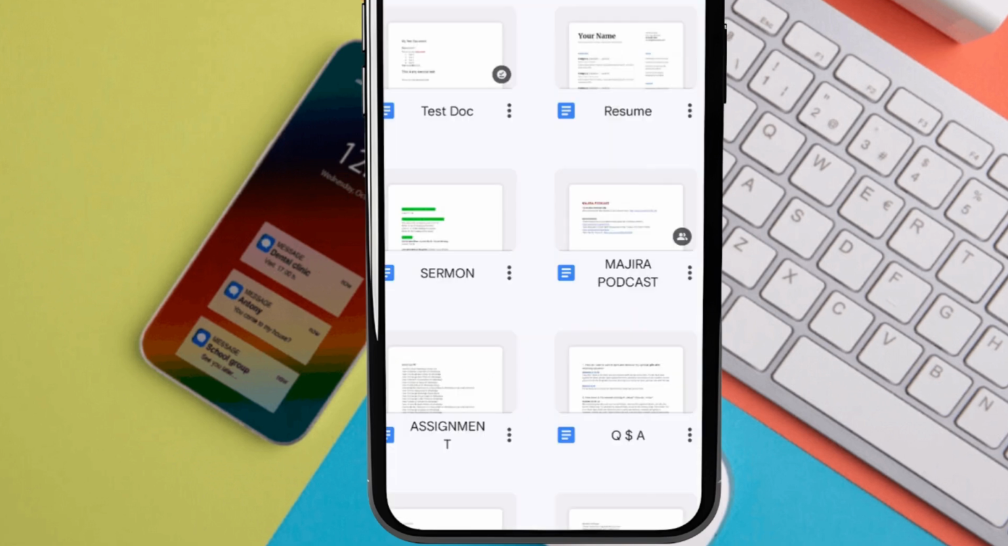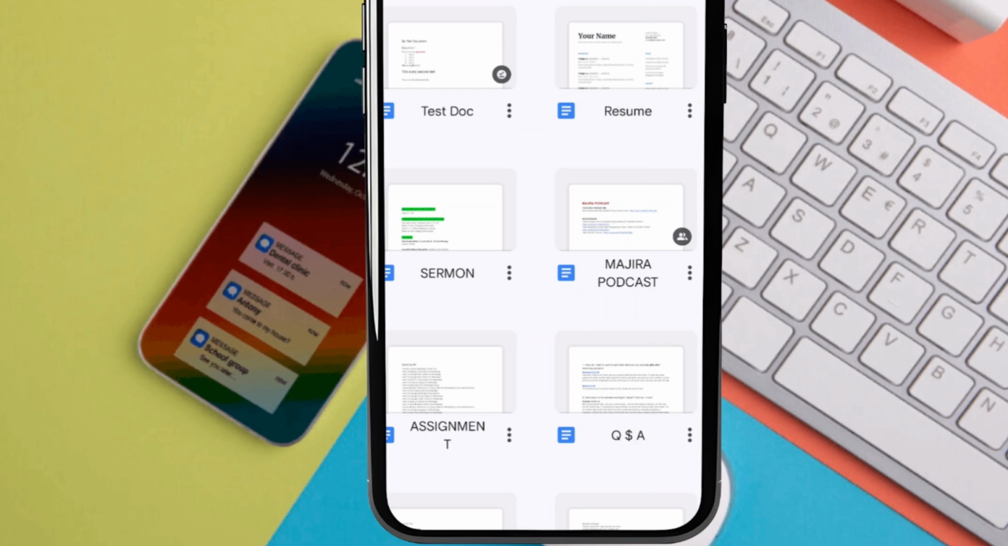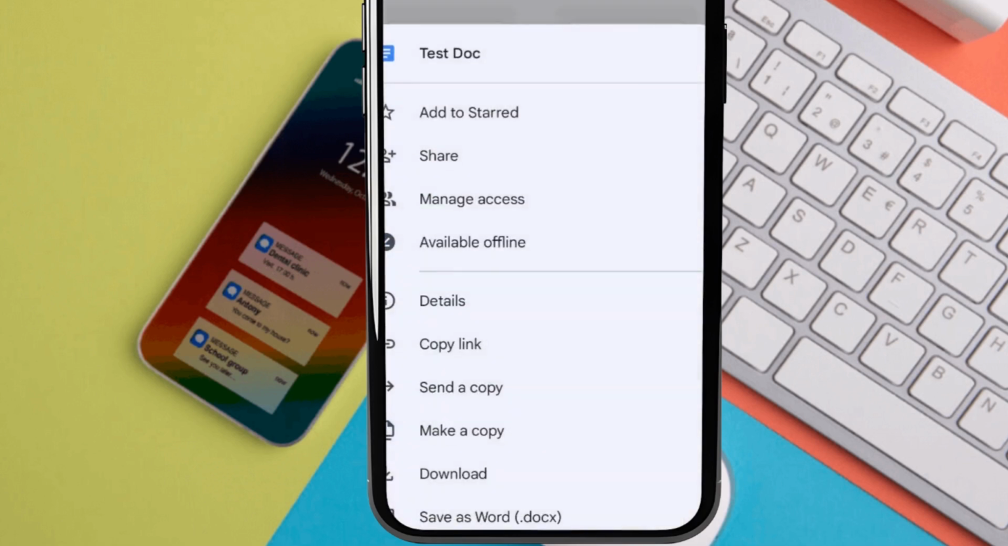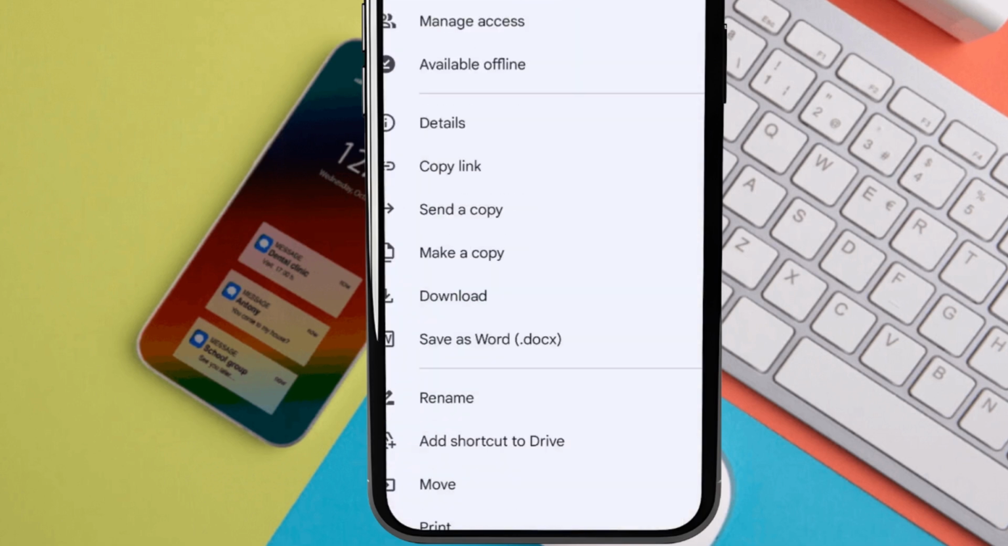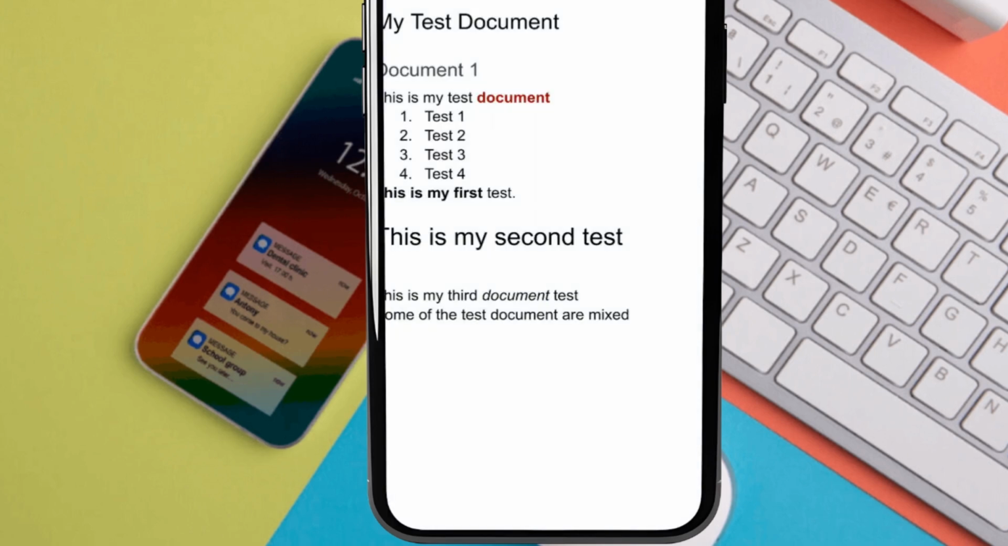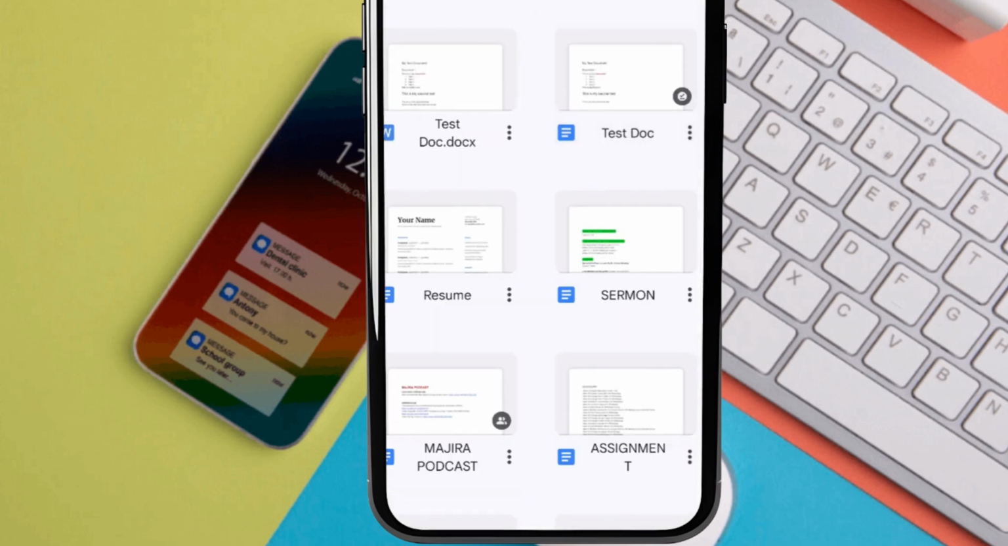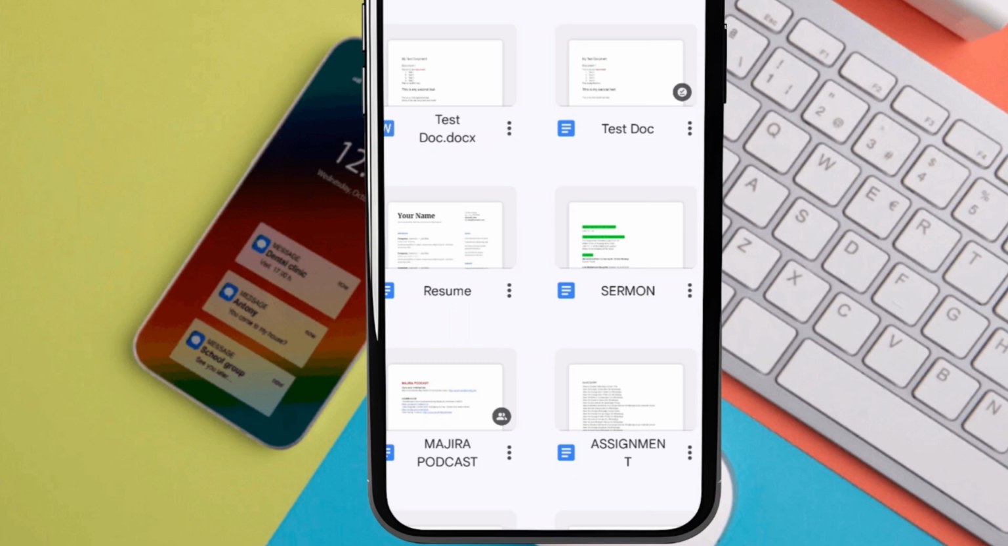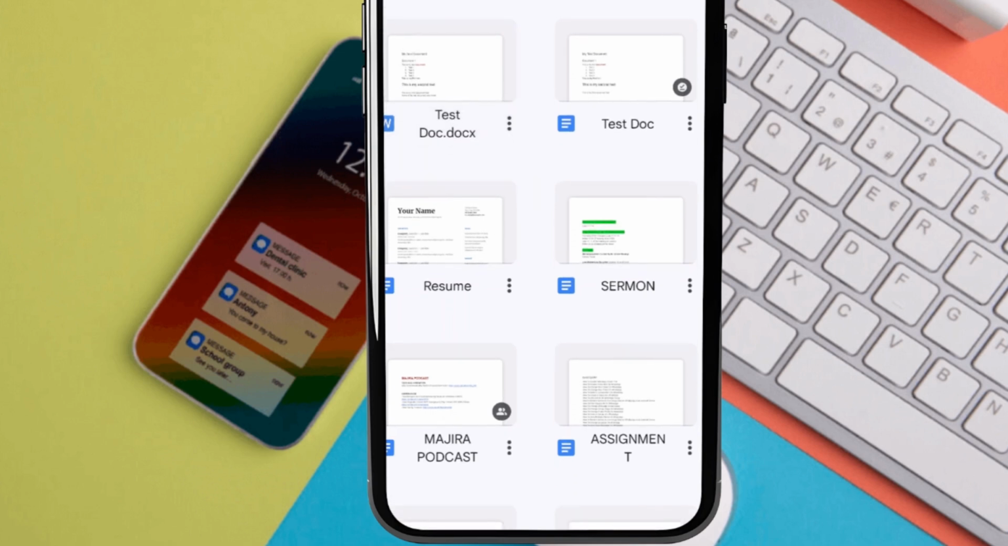In case you want to convert your Google Docs into a Word document, let me show you how you can do it. Tap on the document on the three dots, and then click the format you want to save it. For instance, we want to save it as Word document. Click on Save as Word. Wait for it to save, and now it is done. For us to know it is done, when we go back, we shall get two documents. The original text document, which is this, and now we have here the Word document, which is this.